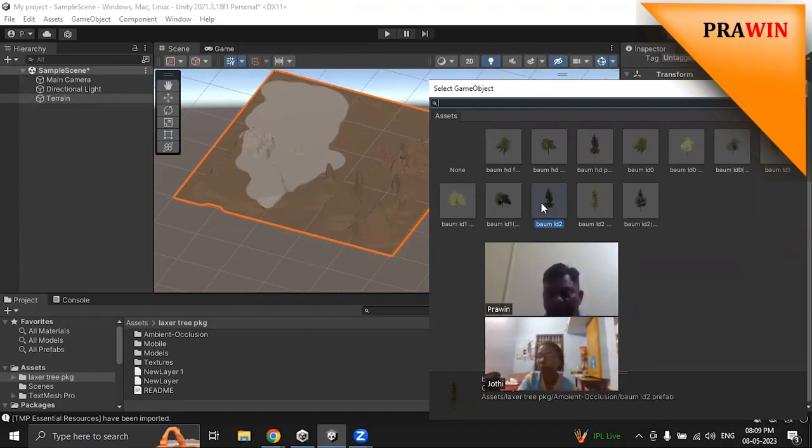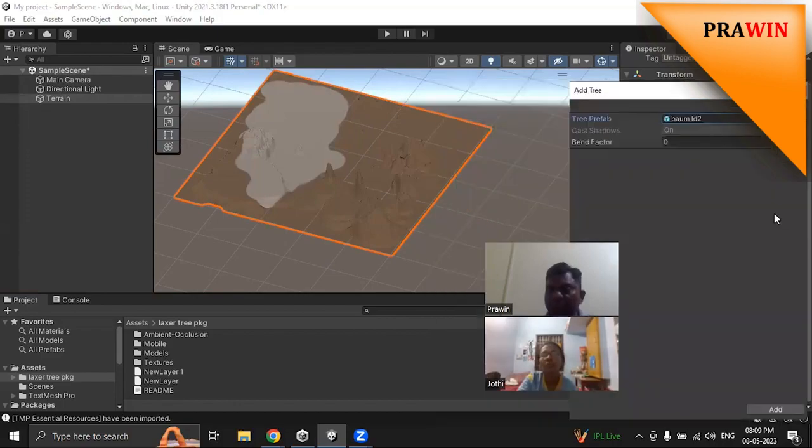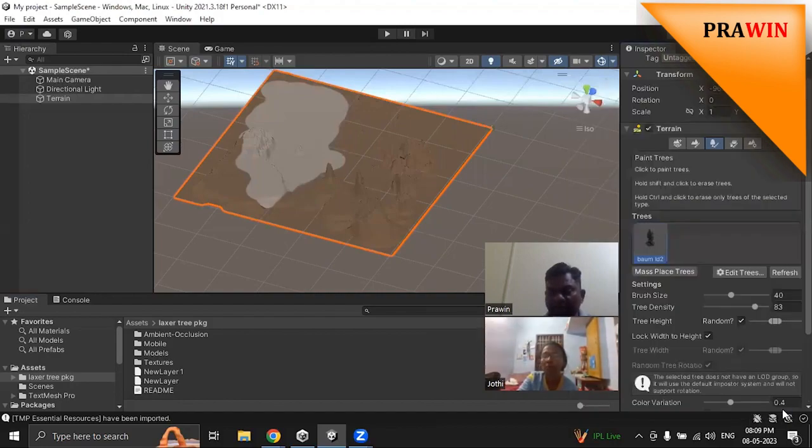Okay, so you have to see, we have selected this one. Then you have to add here at the bottom right. There is an add button there. You have to add here.